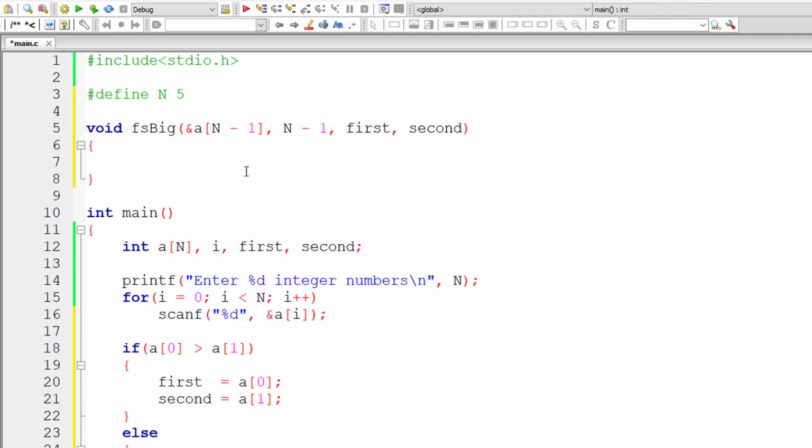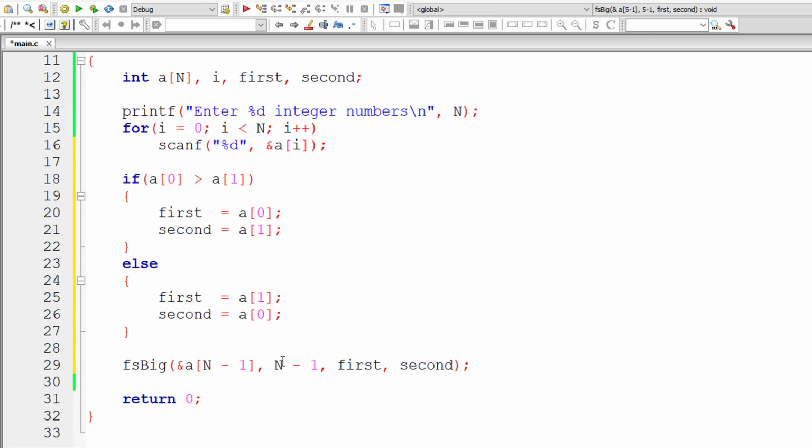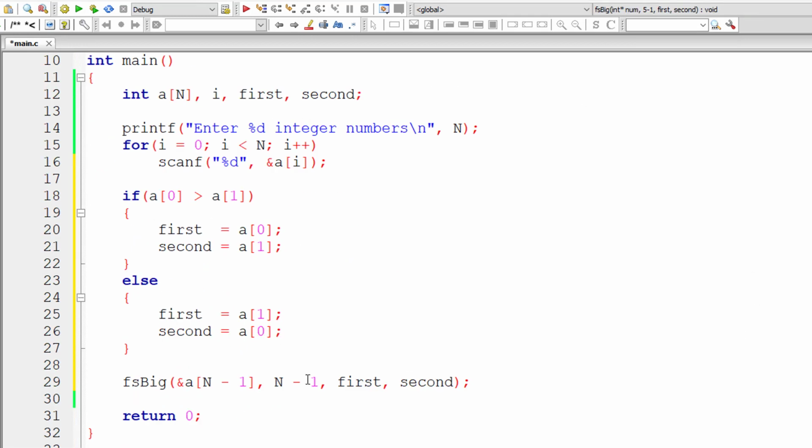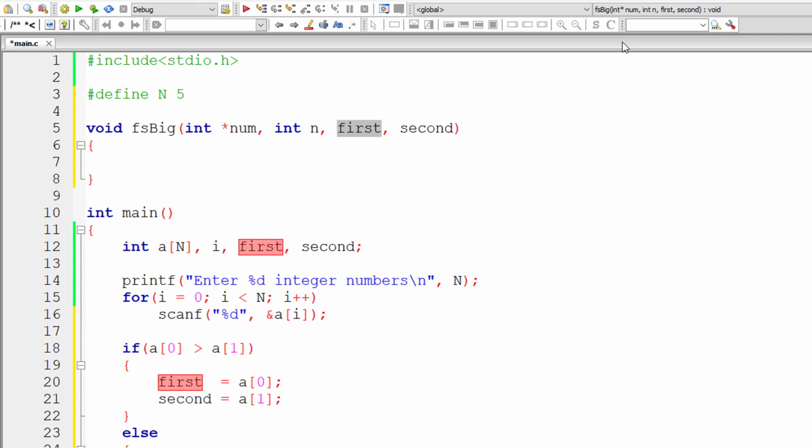So this is an address, right? So we need to have pointer variable to receive it. I'll call it star num. So second argument is length of the array. I'll take int small letter n. So this is first big, I'll call it f big, and this one is second big, I'll call it s big. So now let's first write the base condition or the termination condition.